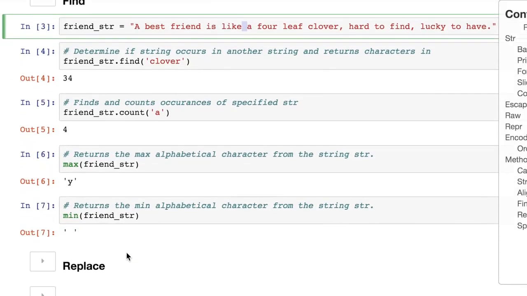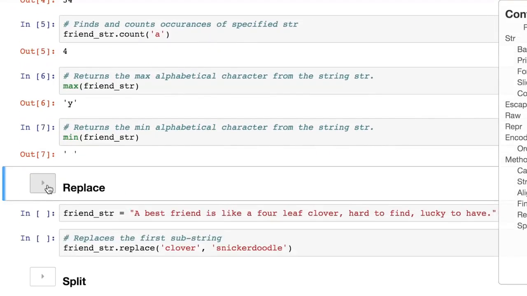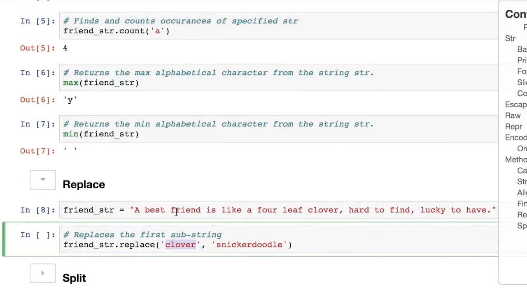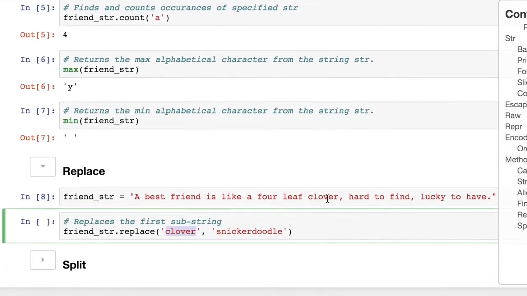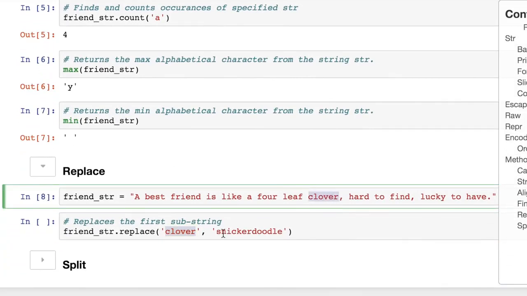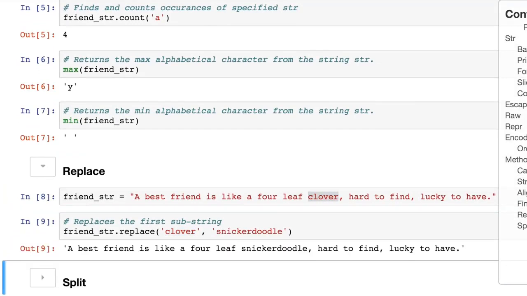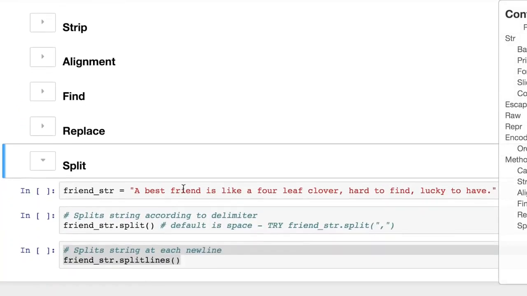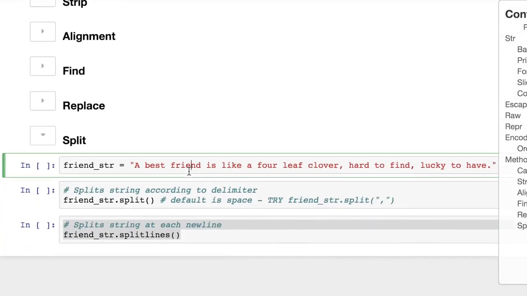It's really cool. There are a lot of neat things you can do with find and replace. You can go in and say, take the word clover, which can be a really useful function, and we know where that is, right here. And then we say, replace it with snickerdoodle. Then boom: a best friend is like a 4-leaf snickerdoodle. That is very cool, and it can do some of the same things that you can do with slice, but way simpler and more automated, especially with big corpuses of text.